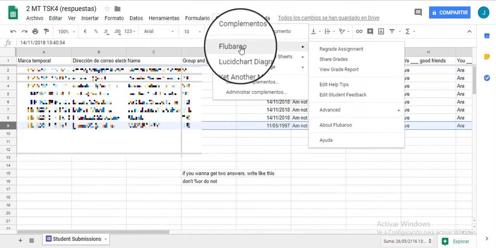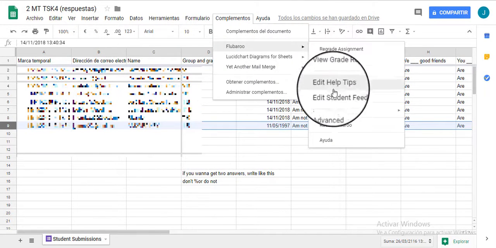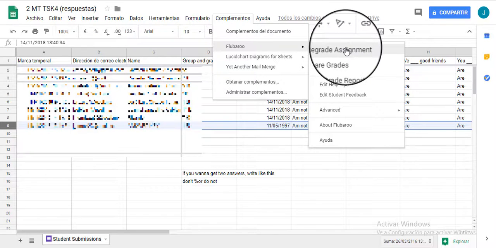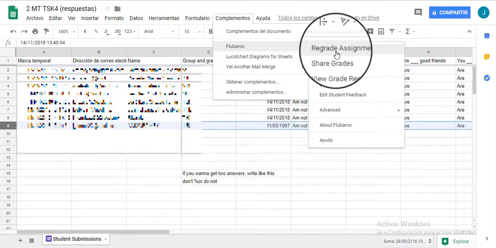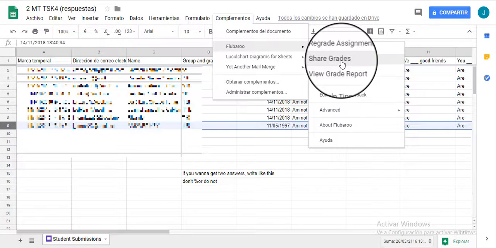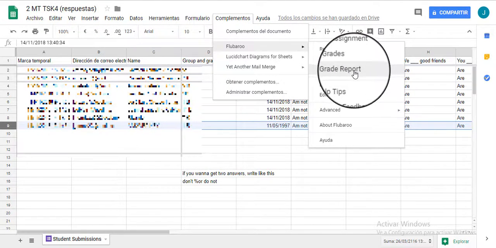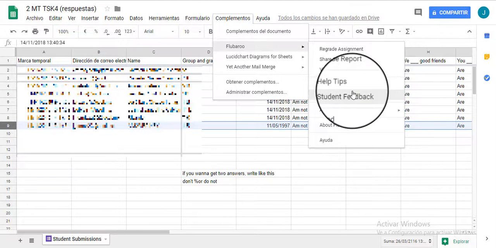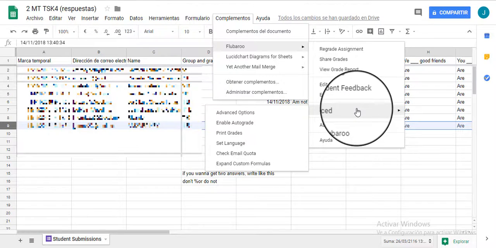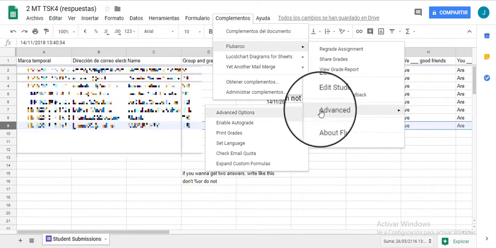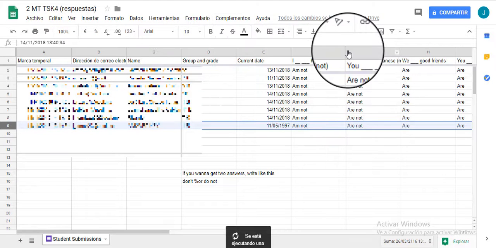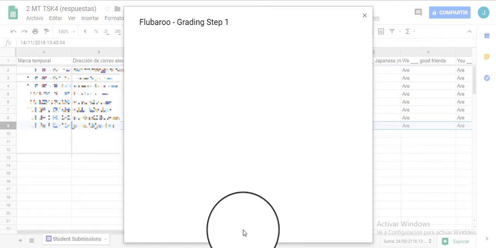Now, here in add-ons, Flubaroo has some little nifty options. Since I've already graded this assignment, it shows in here as regrade, but here it just says grade assignment. And we have other options like share or view grade report and share the grades. It gives you tips for using this, some advanced options that we're not really going to use, about, and help. So now we're just going to click on here. It's going to load for a second.